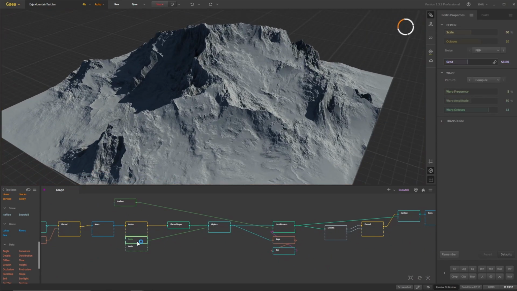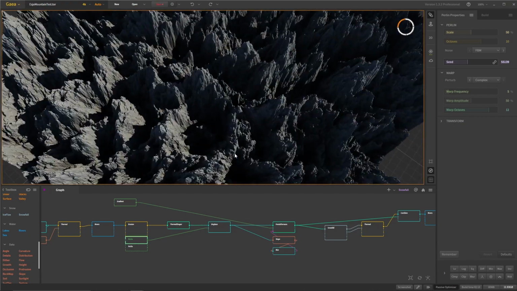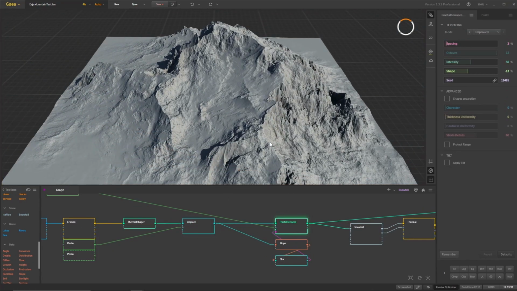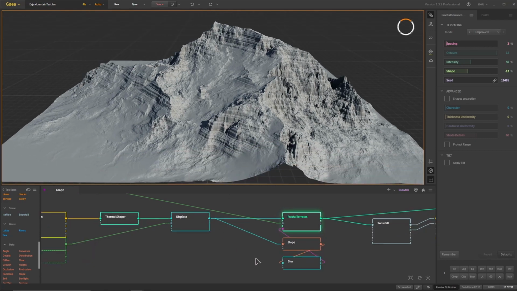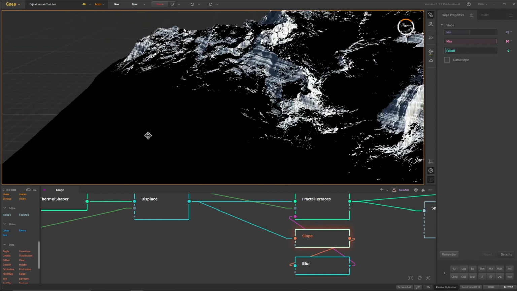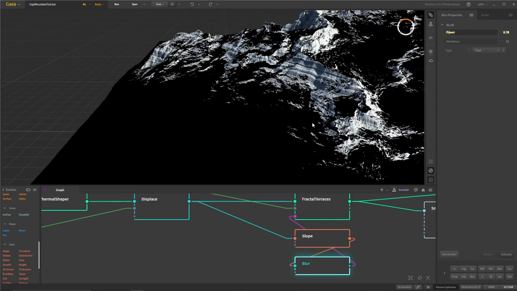And if you're curious, you should be able to eyeball this, but it's just a very high frequency Perlin that I'm displacing it by. And terracing it. These terraces are masked on the slope. The reason why is because if I didn't, it would look weird. And then another thing is this blur right here.